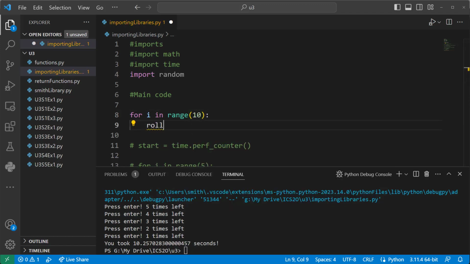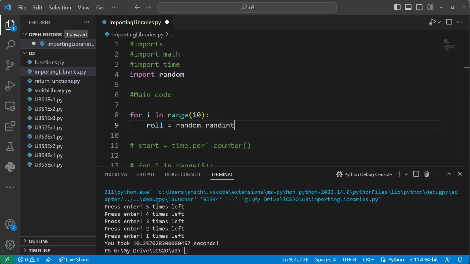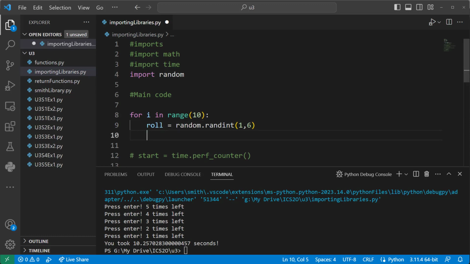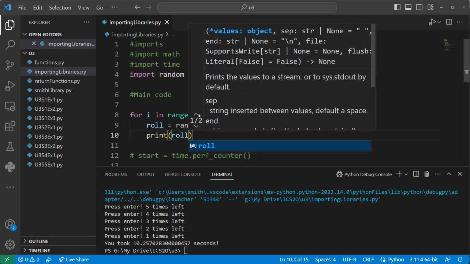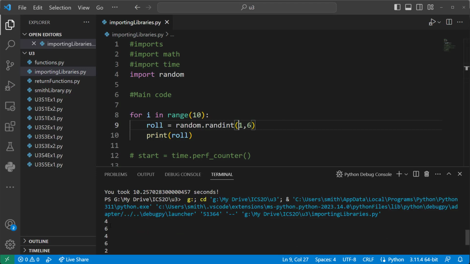So random.randint. We want a random integer because dice don't usually have decimals on them. Print the roll. I'm going to roll this 6-sided die from 1 to 6. It's going to generate a random number from 1 to 6, I'm going to do that 10 times, and I'm going to print out each roll. So I'm going to run this, and there's all of my rolls.